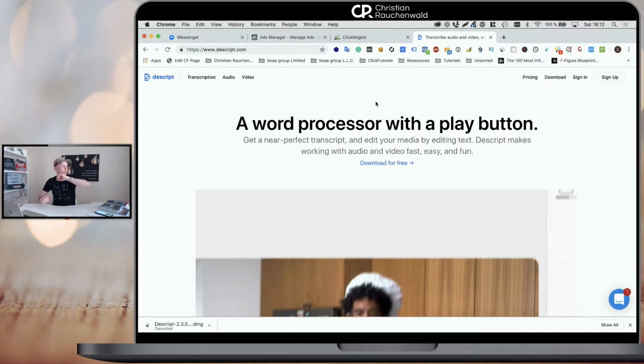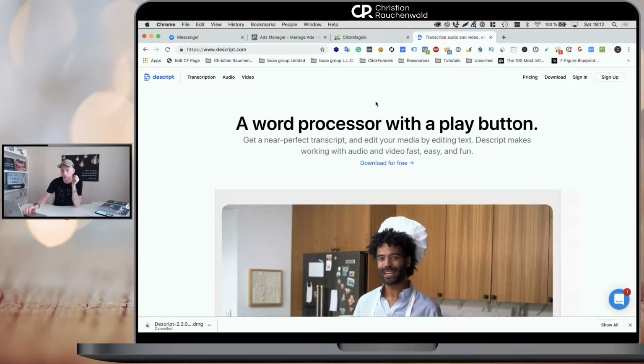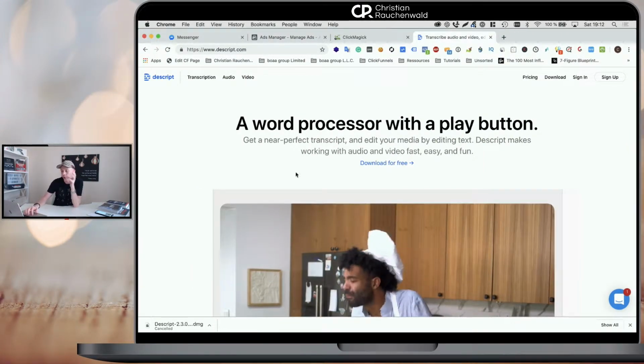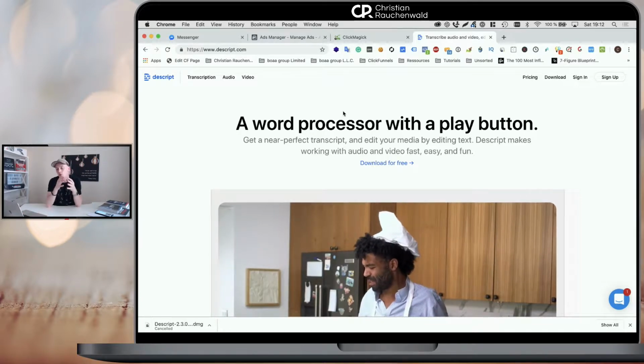Today I'm going to show you how you can create subtitles for your Facebook ads or for any other video that you need subtitles for. So let's get right into it. We're going to switch to my MacBook so you actually can see the service we're going to be using in this video. For the purpose of this, I decided to use Descript.